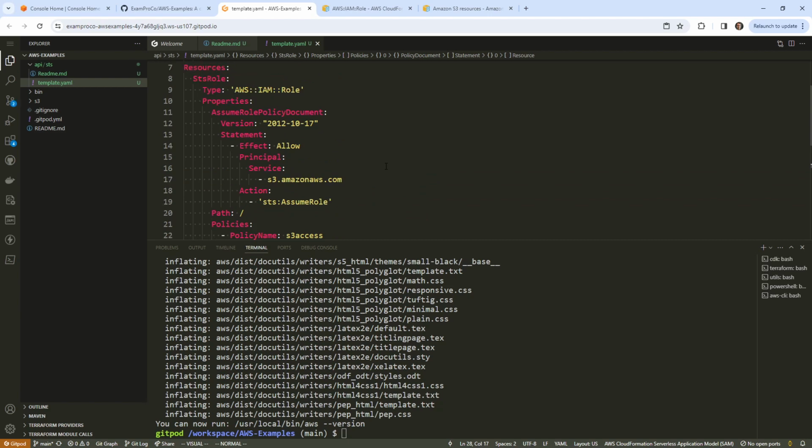And just carefully looking at this, yeah, we can assume role here as our action. And then we have our S3 Amazon.com. So that looks all good to me.